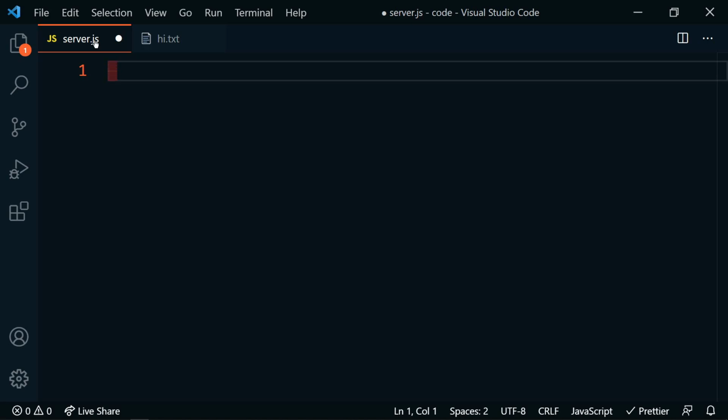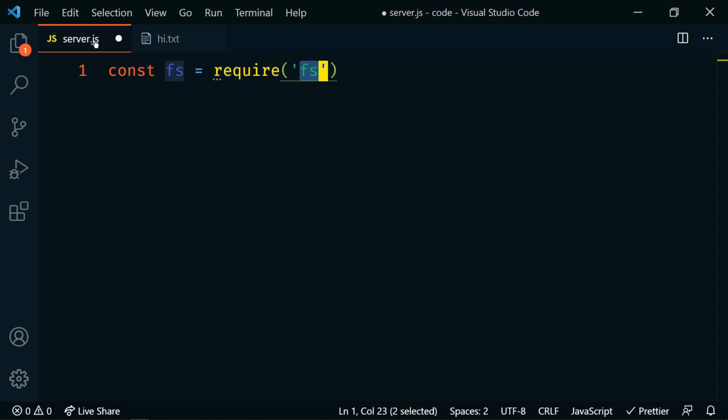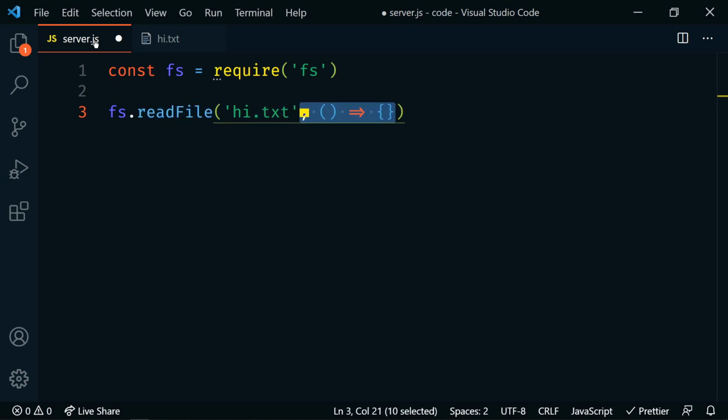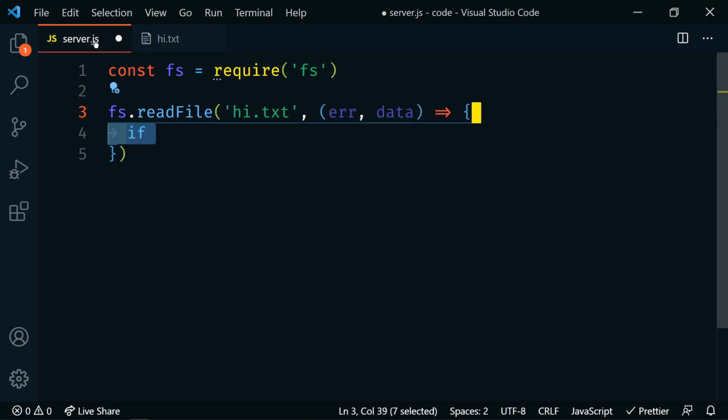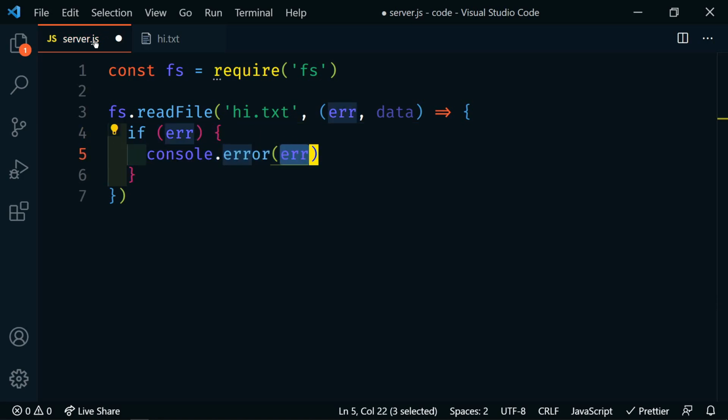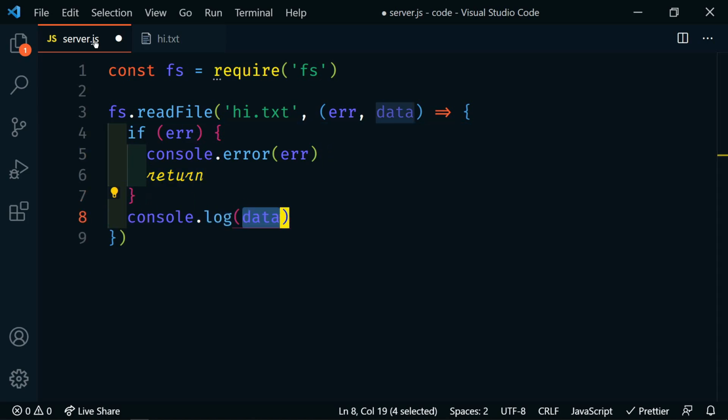The first thing we'll do is we'll create a const. We'll call it FS, and that is going to equal require FS. And then we'll say fs.readFile, and we're going to pass in our hi.txt. And then that has a callback arrow function, and that callback gives us an error and data. So within that, we'll say if there's an error, then console.error the error, and then return. And if not, console.log the data. All right, so let's save that.